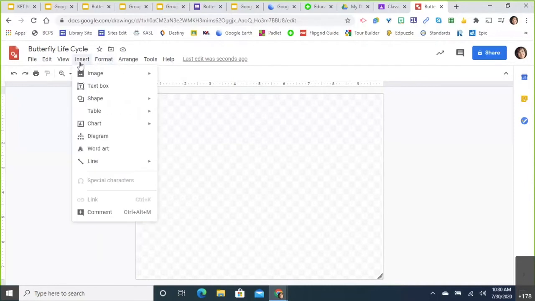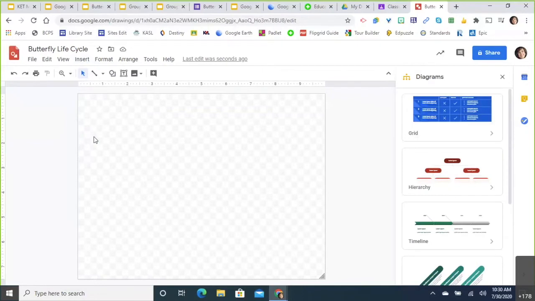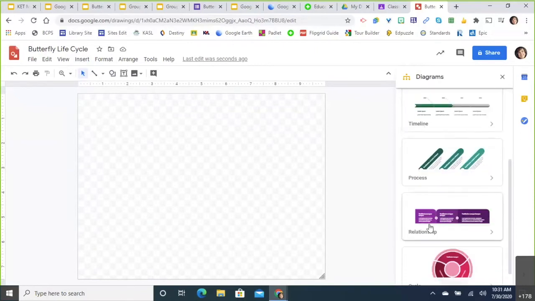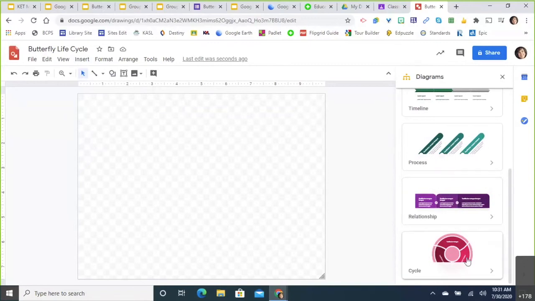If you go to Insert, are you with me? If you go into Insert, go down to Diagram, and click on Diagram. Insert Diagram. Look at all of these pre-made diagrams. How fantastic is that? Grids, hierarchy, timeline, process, relationship. I mean, that's just fantastic. I love it. And then, of course, there's the cycle, which is what we're looking for right now.